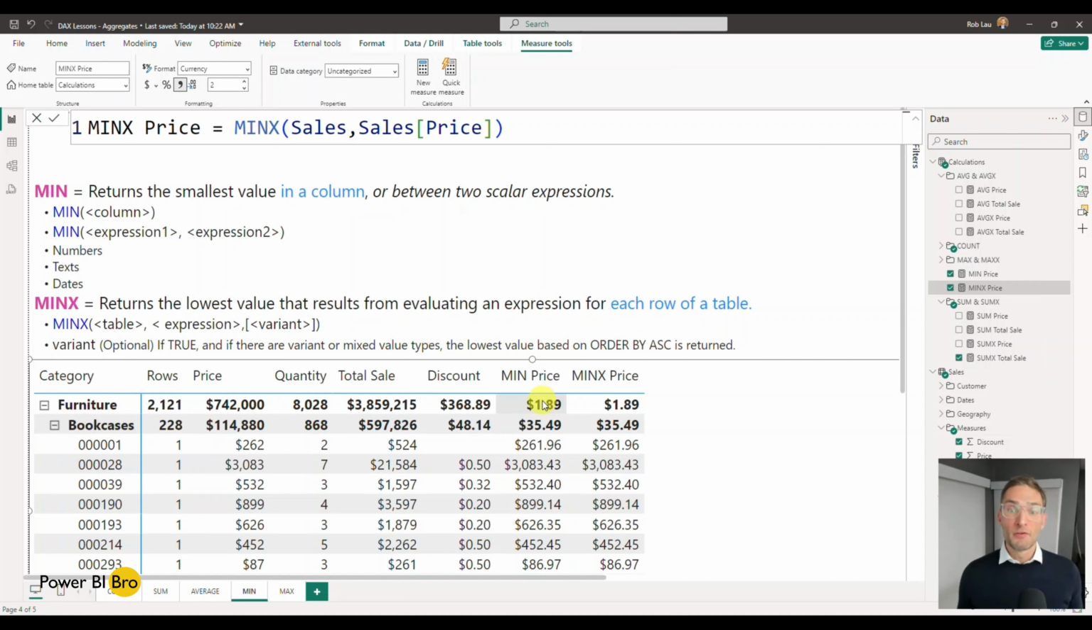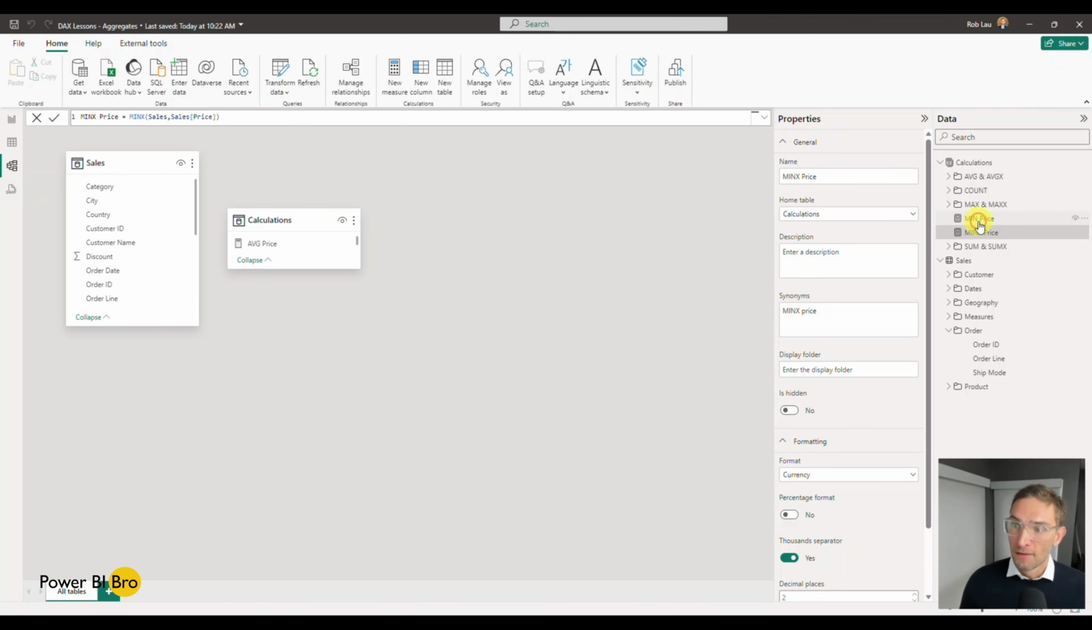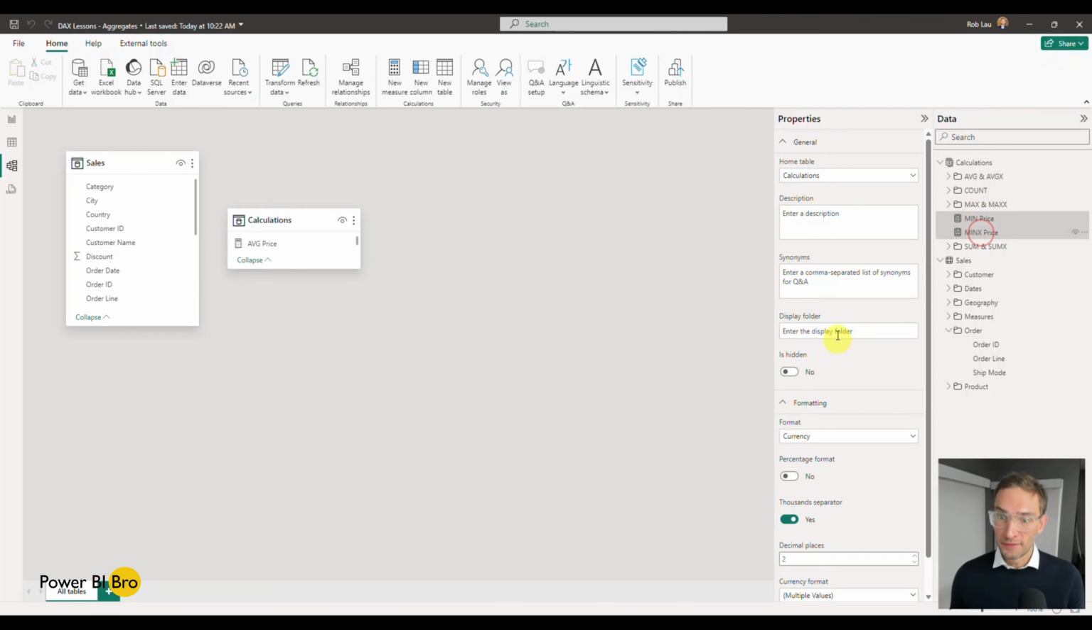You have to use MINX to do this. I'll show you why MIN standard won't work, and then we'll solve it with MINX. What I like to do as well, anytime I create calculations, is go into the modeling section, click them, and put them in a folder together, which in this case we'll call MIN and MINX.